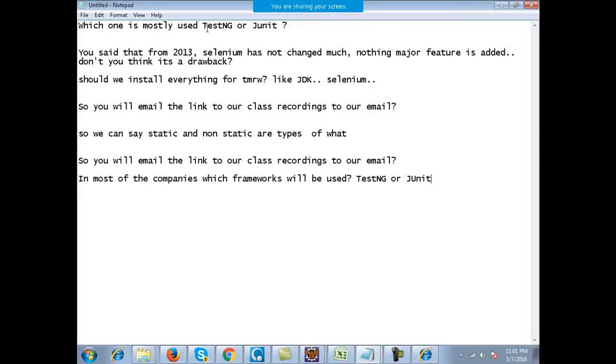Which one is most likely used? Look, TestNG is very famous with Selenium because it has inherent support for running the test cases in parallel on grid, and it has more features and better reporting, and is easy to understand as well. It's becoming really famous.